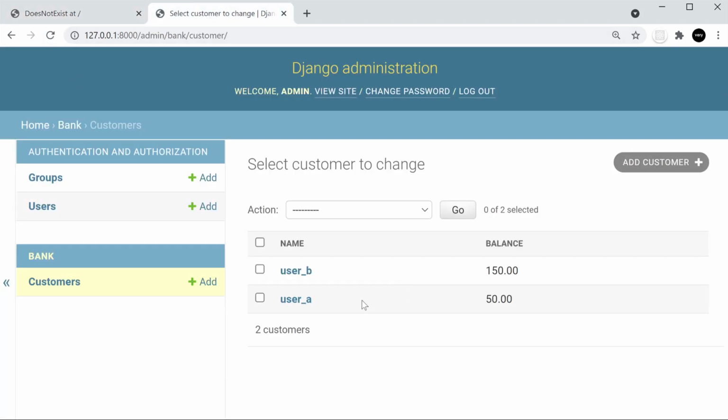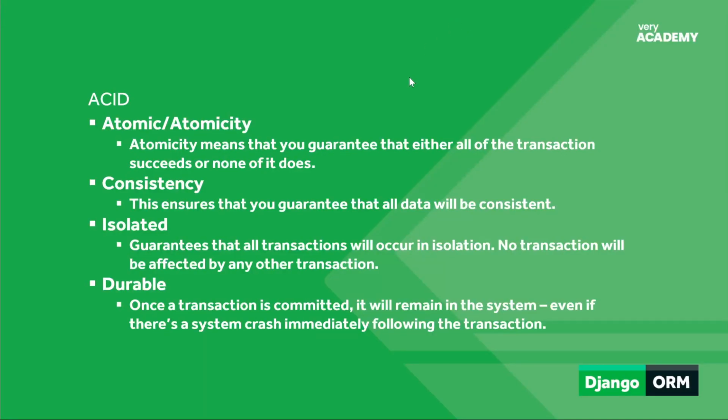You can now see that because we're running the queries as a unit, user A's balance does not get changed. So here we can say that we've applied, or considered, atomicity within our application. We've guaranteed now that either all the transactions succeed or none of them do. Now, if we look through the other ACID principles, consistency ensures that all data will be consistent. Isolated guarantees that all transactions will occur in isolation, so no transaction will be affected by any other transaction.